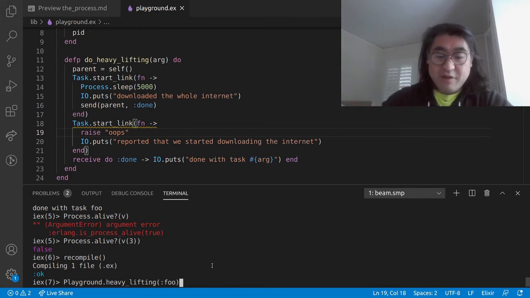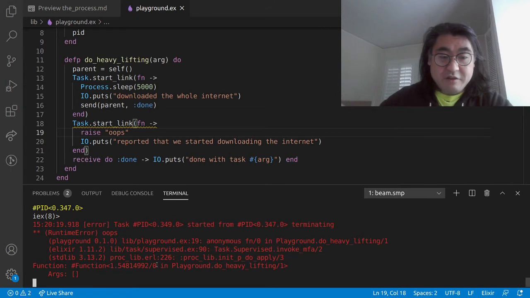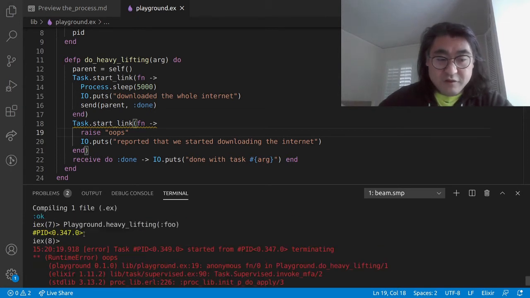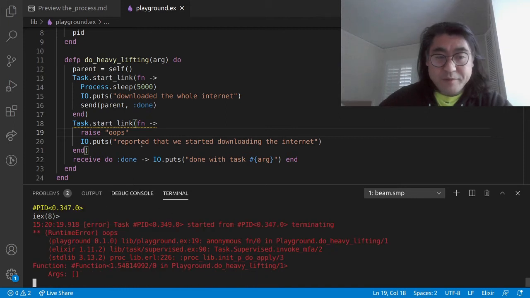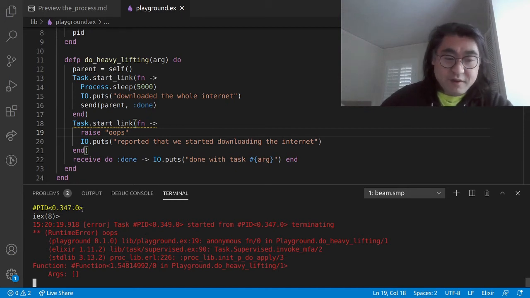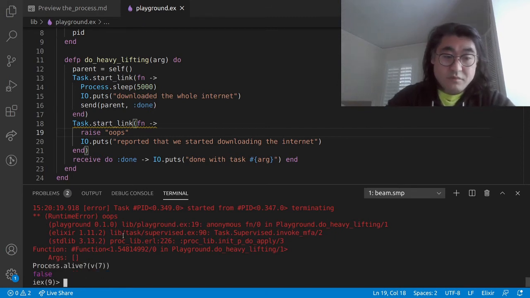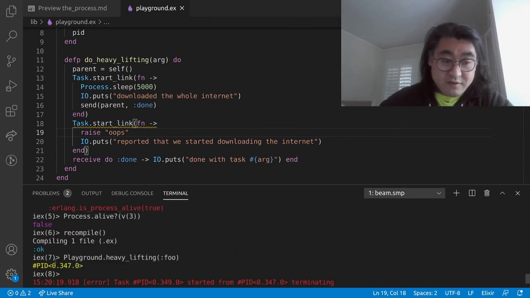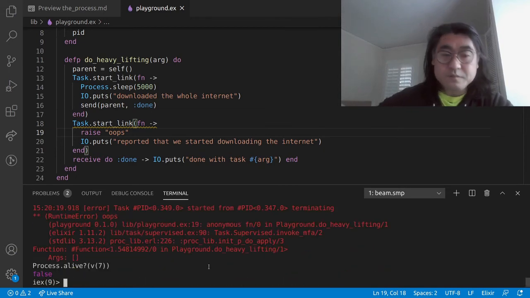Then we're going to try and run this. And what's going to happen? We're going to get that runtime error "oops" in the outside process, and that should have killed 347. And note, we're going to wait a little bit. We're not going to see "downloaded the whole internet" trigger. We're not going to see this print, of course, and we're also not going to see this. And let's just verify that this PID 347 is gone. And V7 is false, so it's not alive.